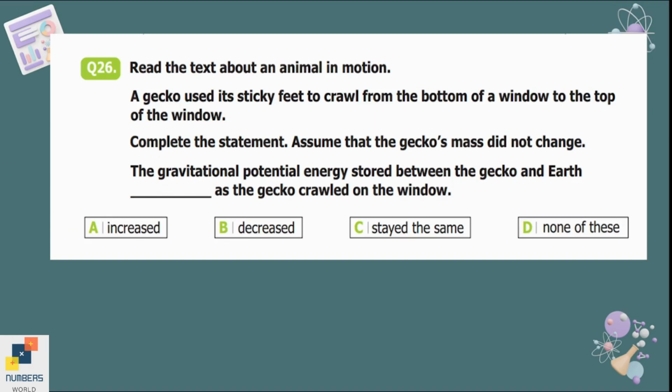Question number 26. Read the text about an animal in motion. A gecko used its sticky feet to crawl from the bottom of a window to the top of the window. Complete the statement. Assume that the gecko's mass did not change. The gravitational potential energy stored between the gecko and Earth dash as the gecko crawled on the window. Option A increased, B decreased, C stayed the same, D none of these.